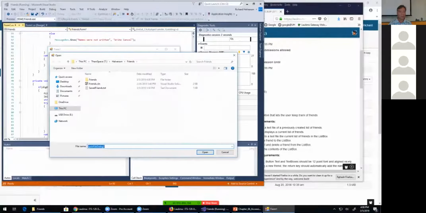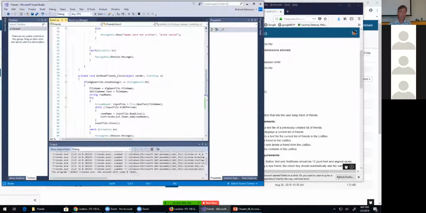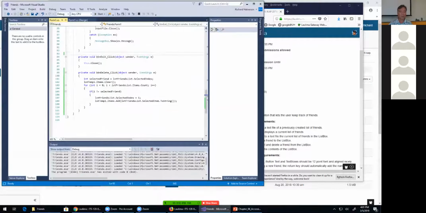Okay, so I'm going to read up some friends, and I'm going to click on John, and I'm going to click delete friend, and everything but John is there. See that? So I'm going to add Mary, Chris, Nate, somebody else, Bart. And then I'm going to click on George, and I'm going to click delete friend, and everybody but George is there, okay? Great.